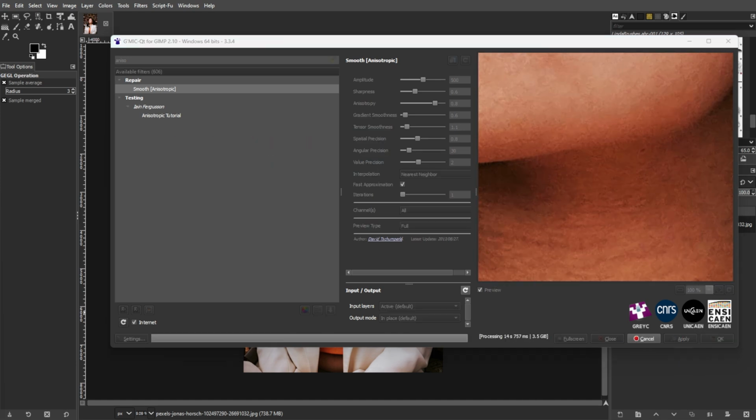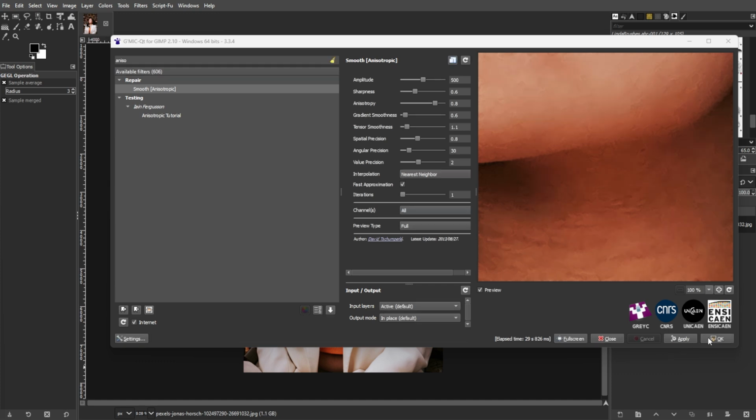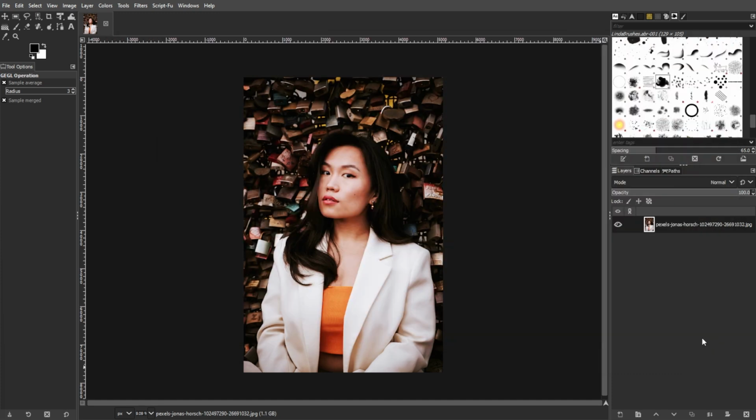Then click Apply. Then sharpen the image again but with a lower value than before, then apply the same anisotropic smoothing filter again.